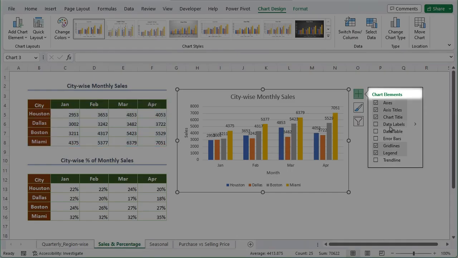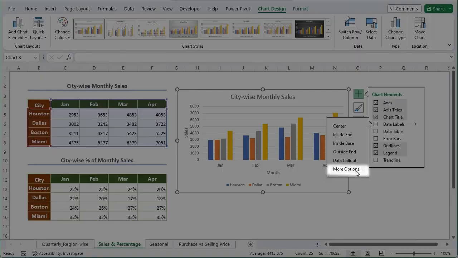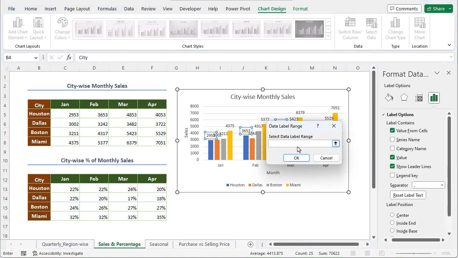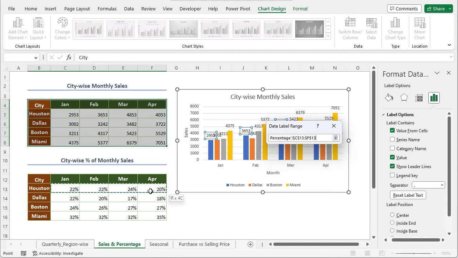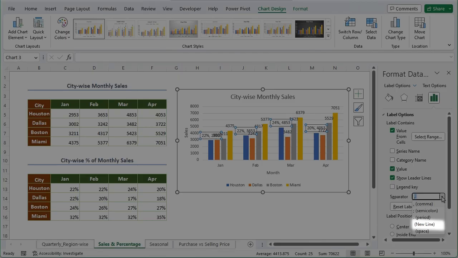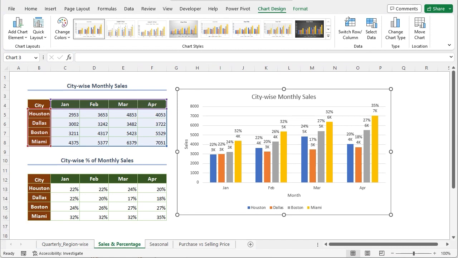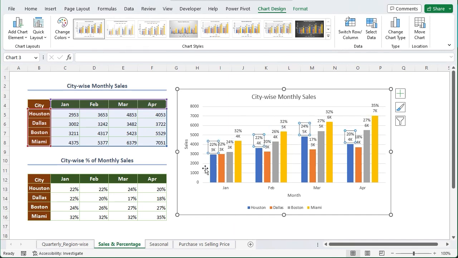Click on Chart Elements. Go to the More option, Data Labels. This will display Format Data Labels on the right side of Excel. Value From Cells is checked. And choose Range. Once you have set the data label range, click OK. Choose New Line as Separator. Do the same for the other categories. Finally, you obtain the output which shows monthly sales along with each city's percentage share.